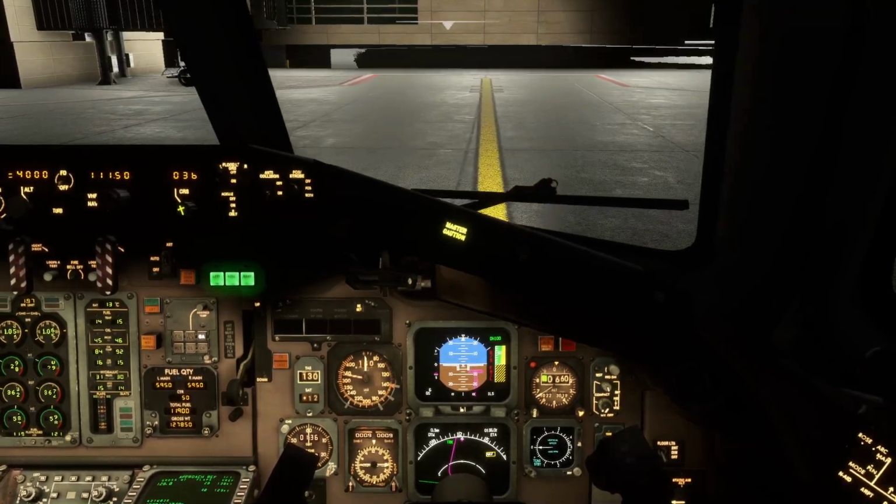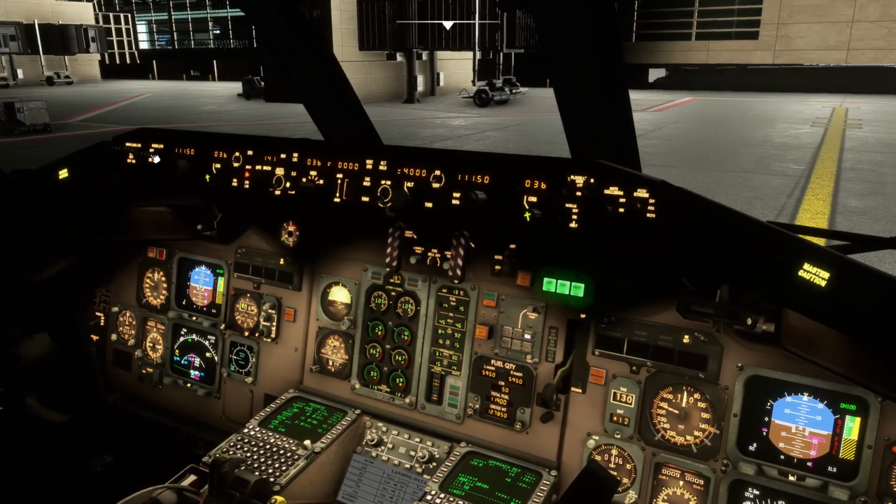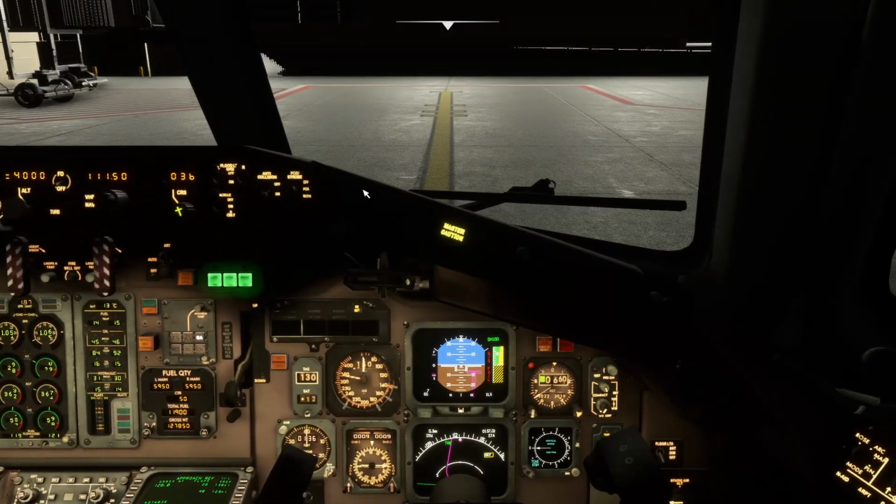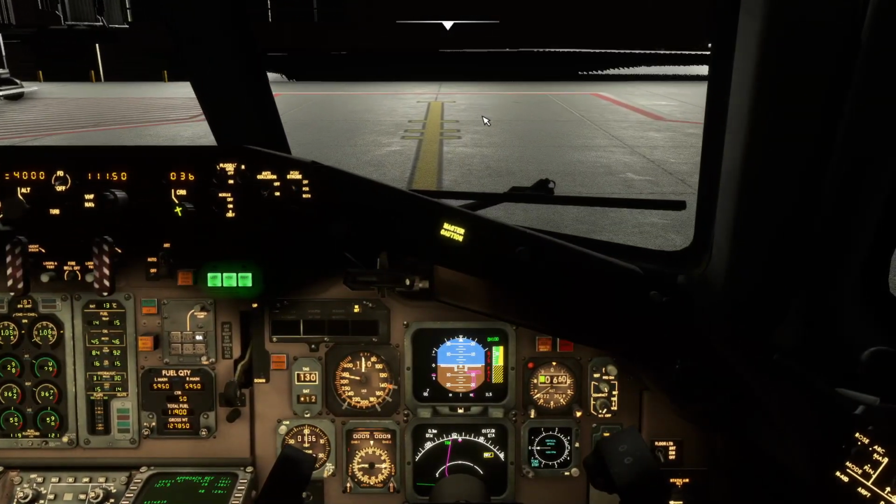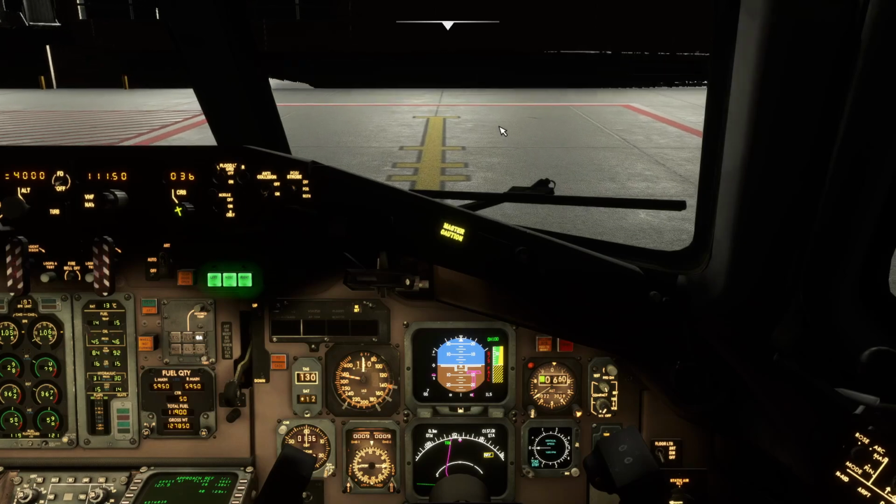Yeah, I love that sim. Alright, turn that off. Taxi, nice and easy. I don't know what the heck is going on there. I'm just going to ignore it.